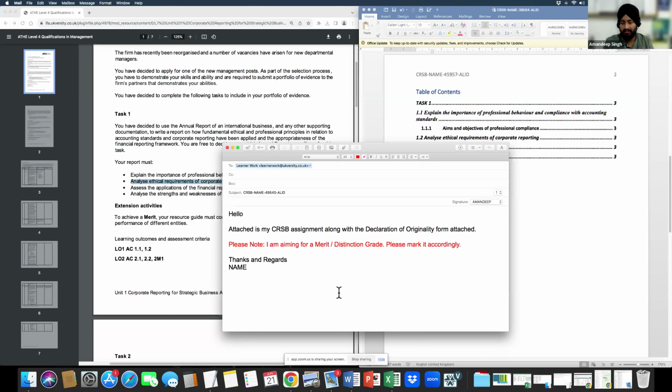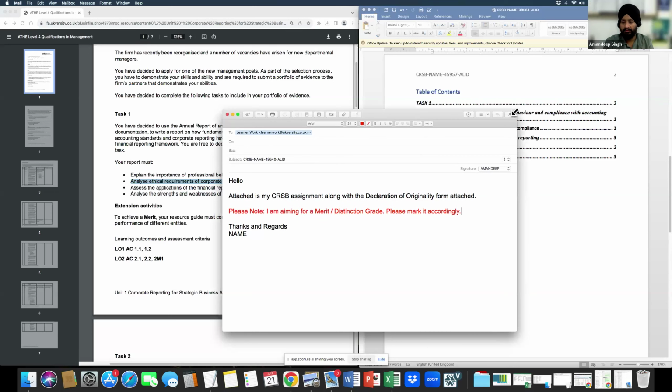Just so that the assessors know that you're aiming for that specific grade, and accordingly they can mark it and send the feedback to you, knowing that you have been aiming for that grade. They will tell you that these are the required changes mentioned in the yellow, and you have to rephrase it and send it back to us, to achieve that particular grade that you have mentioned.